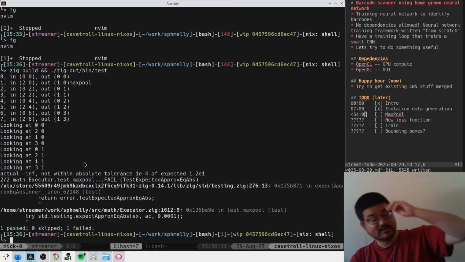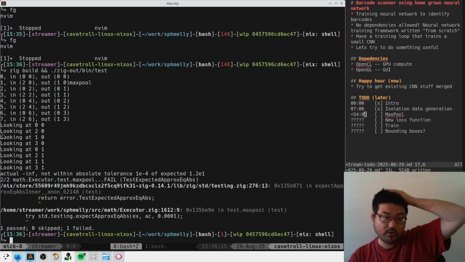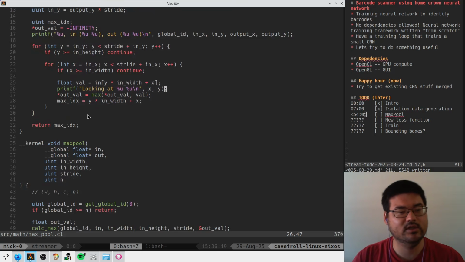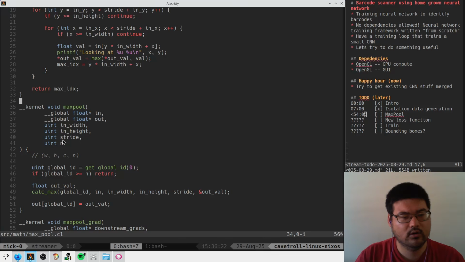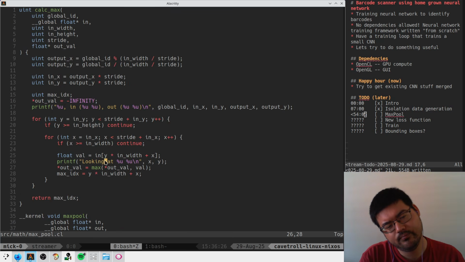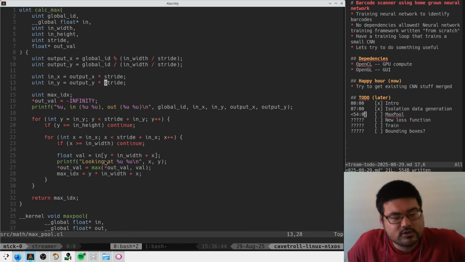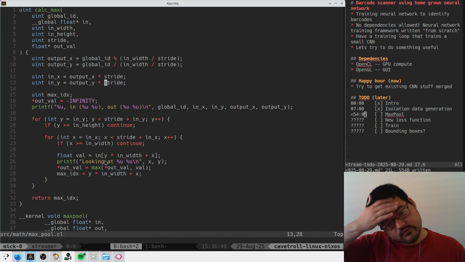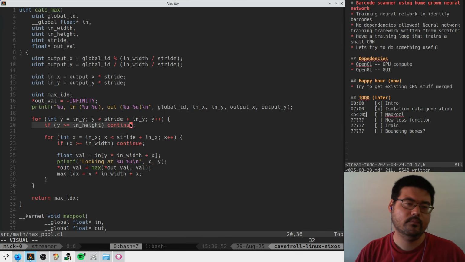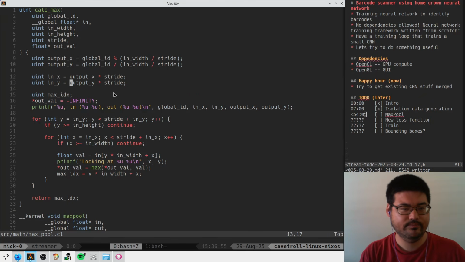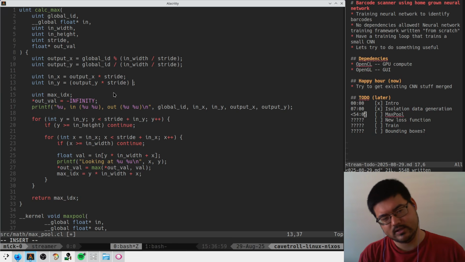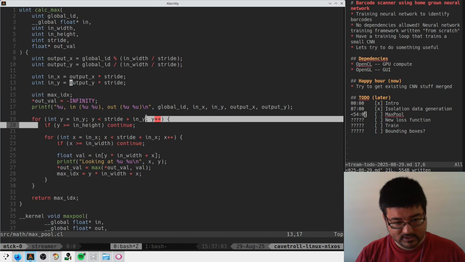Okay. That's interesting. So here we only see him looking at the bottom ones, which means that our global ID thing is wrong. Wait, hold on. 0, 1, 2, 3, 0, 1, 2, 3. So our Y, we're only ever looking at the top half, which is confusing. Oh, I see. It's because of this. It's because our input Y, we're clamping to the height.